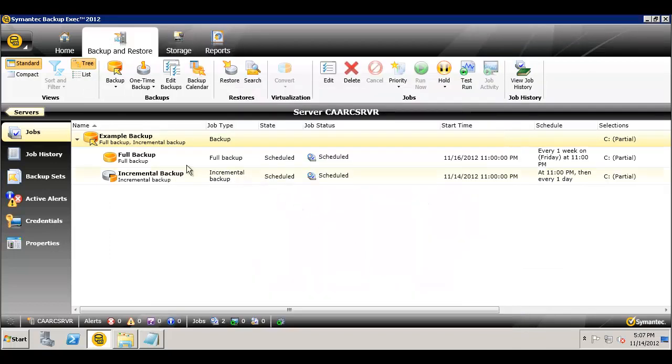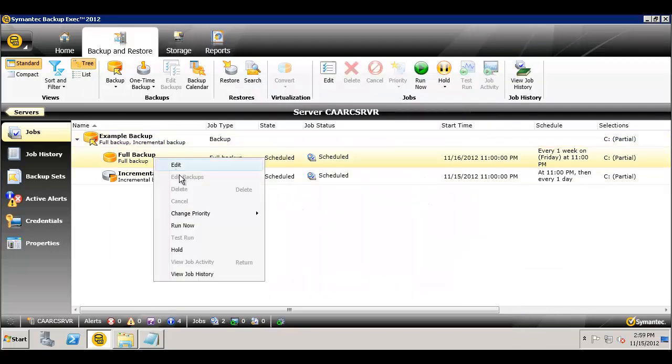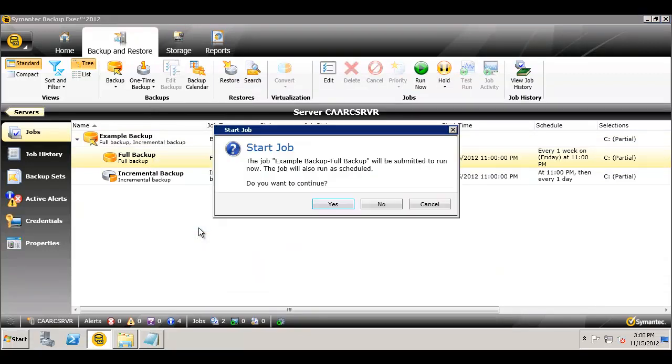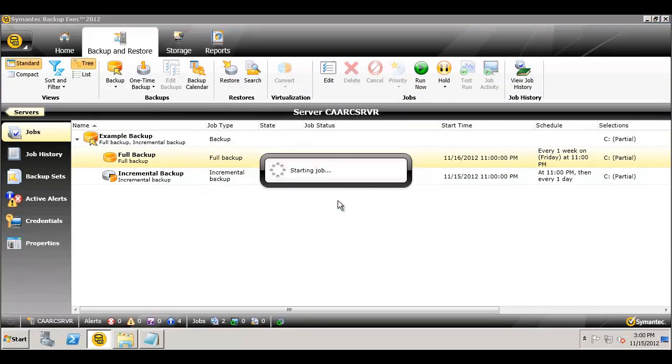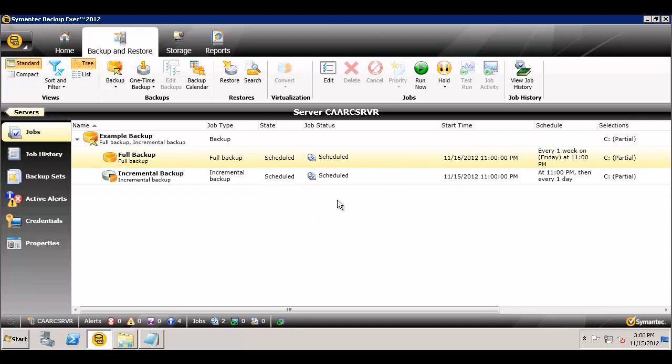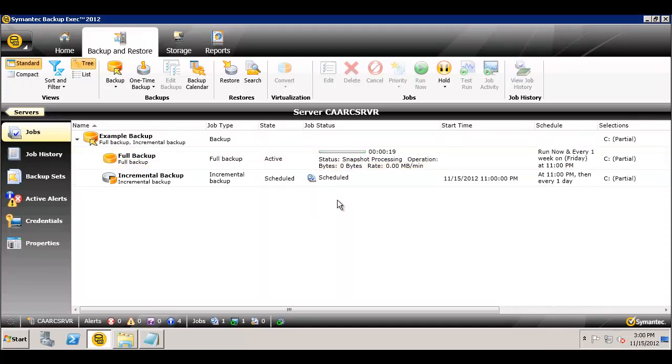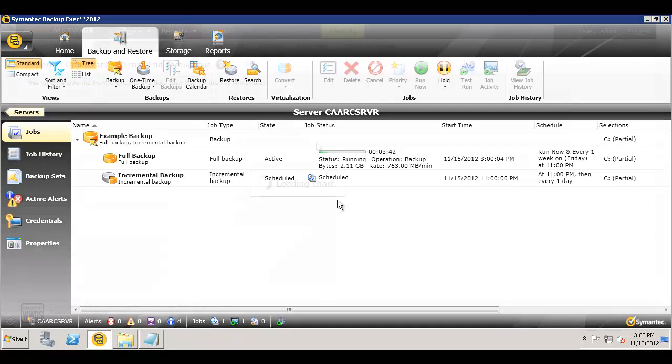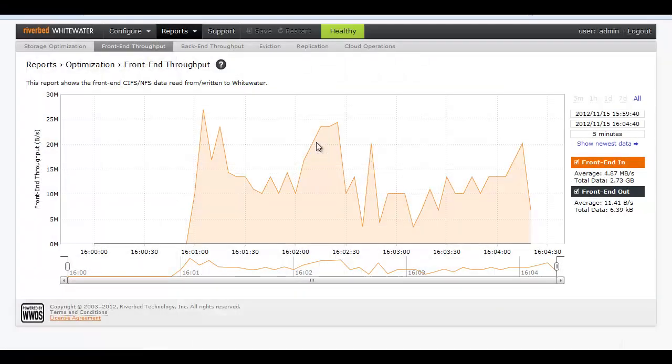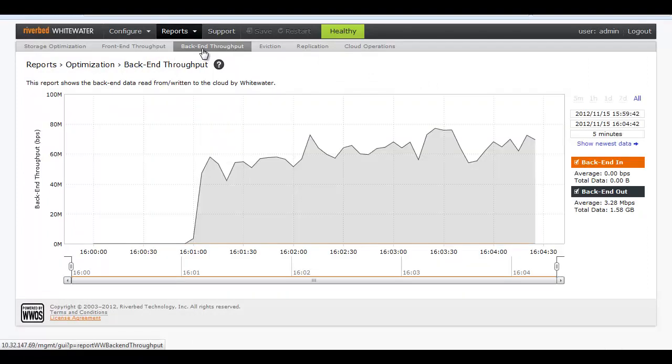All that's left is to test the backup to the Virtual Whitewater appliance. Right-click the backup job and select Run Now to begin the operation. Since this will take a little while for the backup to run, let's go ahead and fast forward this to get some data onto the Whitewater appliance. As it progresses, we'll see that data is being received by the Virtual Whitewater appliance, and in turn, is being stored up in the Amazon S3 cloud.